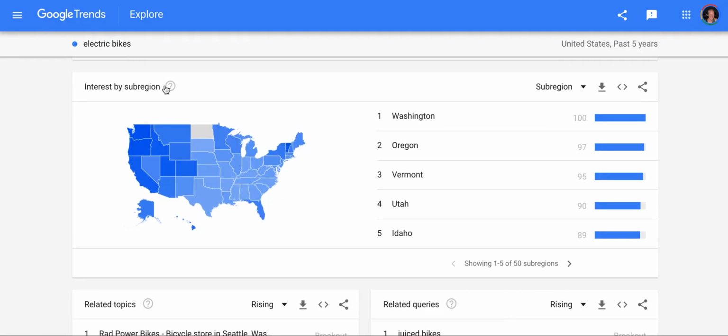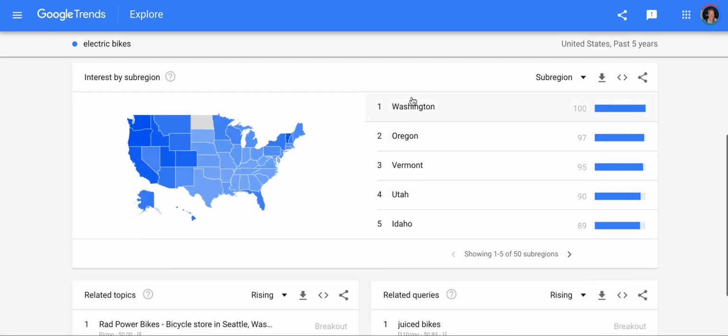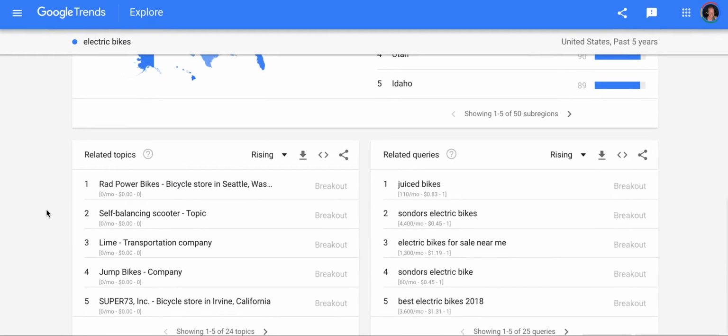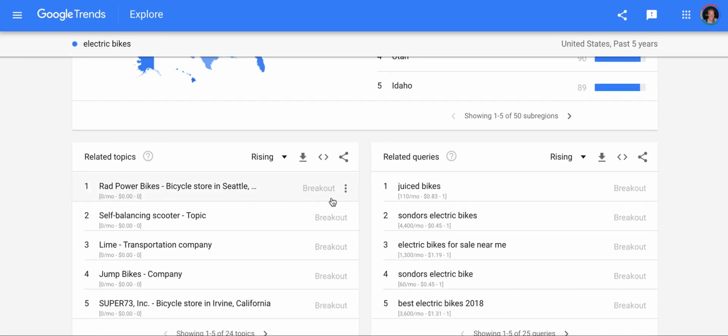Google Trends is awesome because it'll give you interest by sub-region. So it tells you that right now Washington, Oregon, Vermont, Utah, and Idaho are seeing the most search volume for it, which is great. It's summertime up there now. People are probably really interested. It's also going to tell you what the breakout related topics are. Rad Power Bikes, which is a bicycle store in Seattle. Self-balancing scooters are still really popular. Lime, which I believe is a ride-sharing company. Jump Bikes might be a brand new brand that's being interested in. And Super 73 I know is a brand of bicycles.